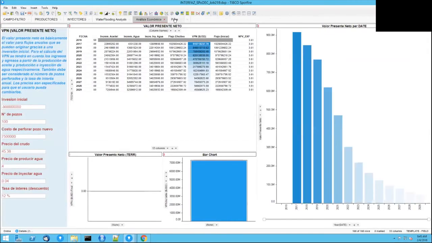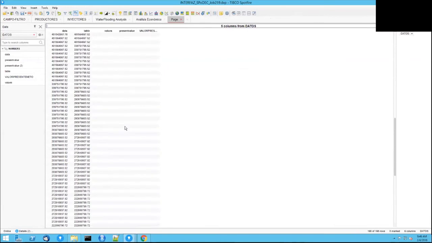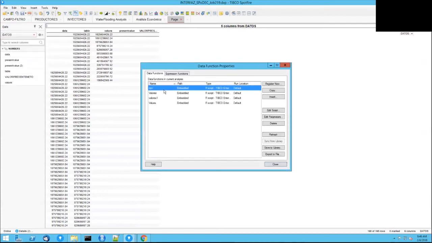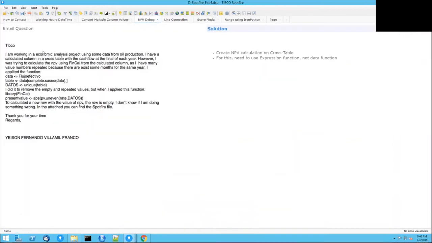So let me show you what's happening. Now here you can see that the present value that is calculated is completely empty. But you can also see that it's being calculated on this data, and this data actually doesn't have values beyond this. So the function really doesn't know what to do. Why this is happening is because the NPV is registered as a data function. But if you go back to the original question, the question was about a cross table.